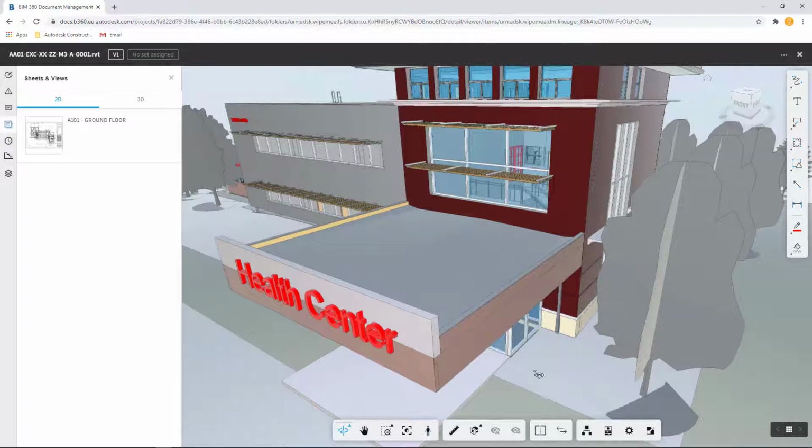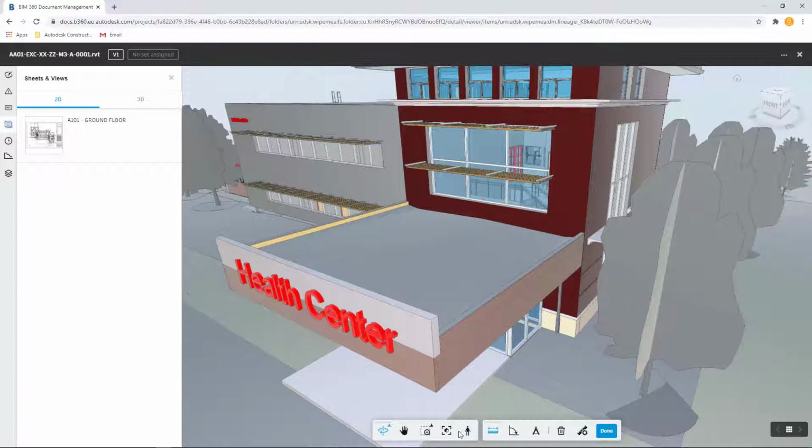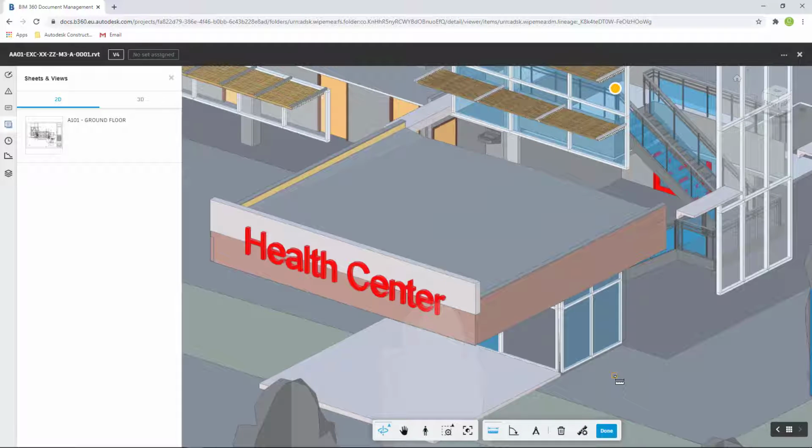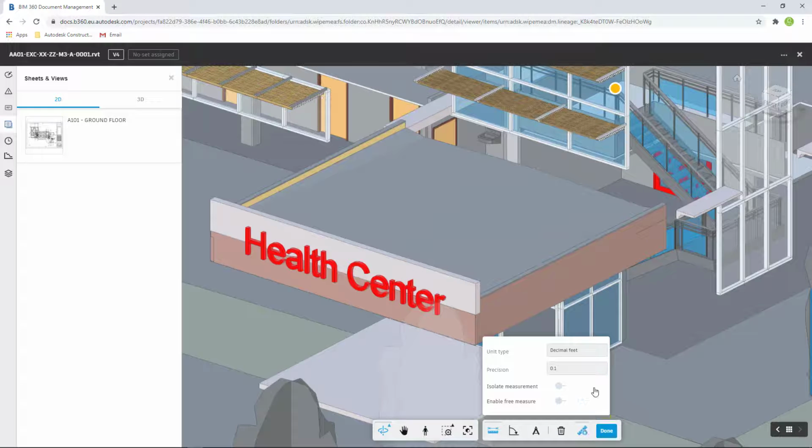To repeat an angle measurement, I can select the Measure toolbar, then choose the Angle setting. Here I can select a point at the top, then at the corner of the roof, and then I can point it back towards the building. Here you will see I've measured a 90-degree angle. The Measure toolbar also has some measure settings. By selecting this control, we can adjust the unit type, precision, and also options to isolate and enable free measure.